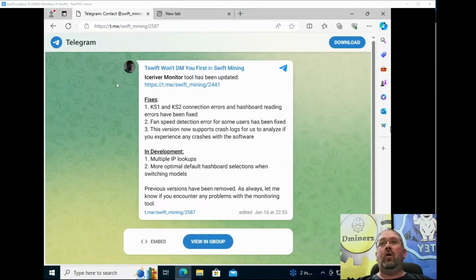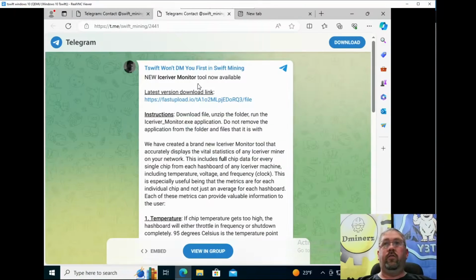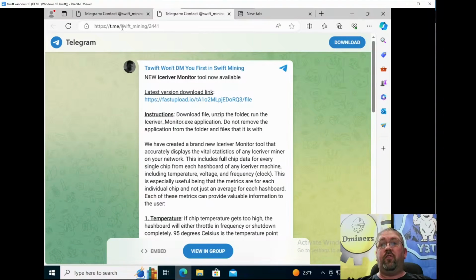But basically, you want to go to, at least at the moment, https://swift_mining_2587. This is his latest bit of information for it, but every single update will revert back to 2441. That's the one you want to go to. So if we click that, every time he releases a new version, it will be in this URL. So I will have this URL down in the video description below. And every time he updates it, it will always update this link right here.